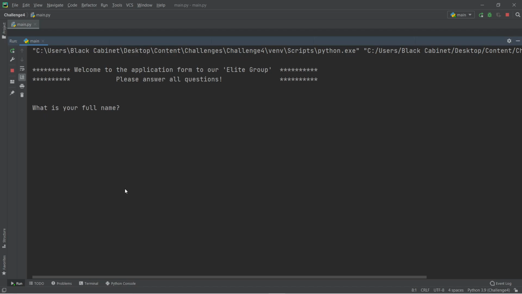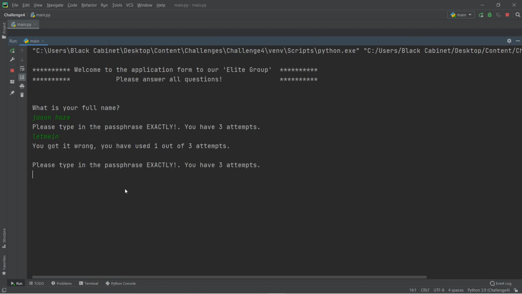What is your full name? I'm going to put just another random name, Jason Haze. It says please type in the passphrase exactly. I'm going to type the passphrase in wrong. So it says let me enter. You got it wrong. You have used 1 out of 3 attempts. I'm going to say I need to enter. You got it wrong again. You have used 2 out of 3 attempts.